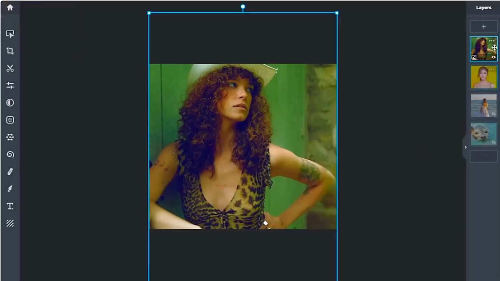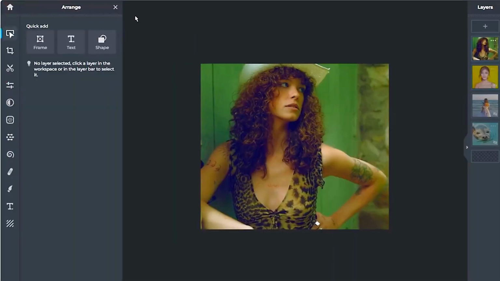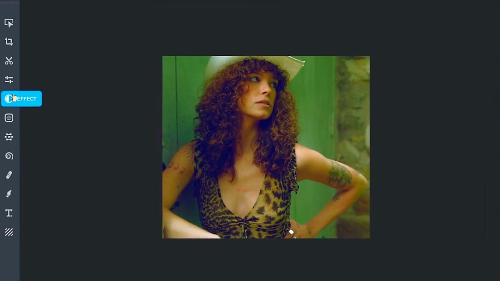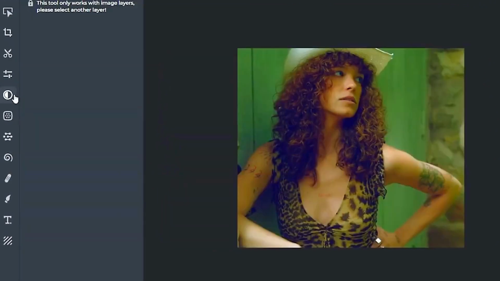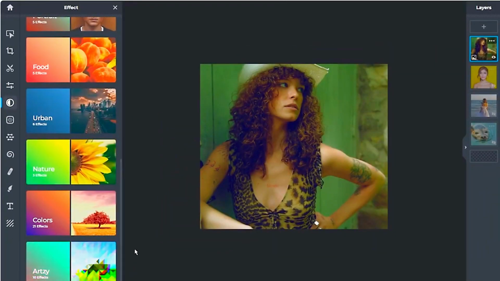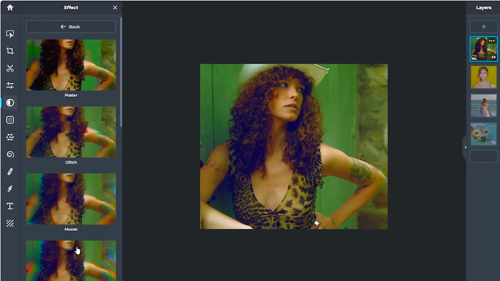Once you have your image picture loaded and selected, click the fifth option right here where it says Effect, or the circle option. And then now you want to scroll down until you see the option Artsy. And then under the third option right here where it says Mosaic, click it.